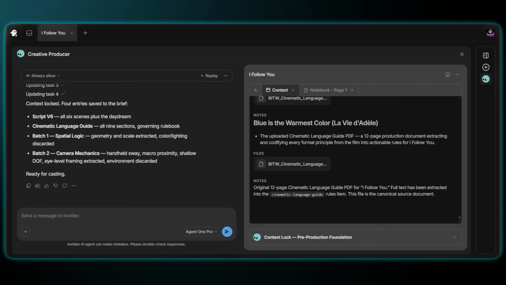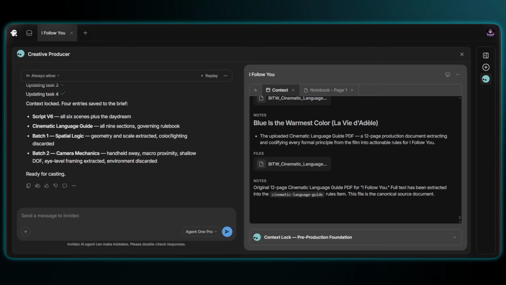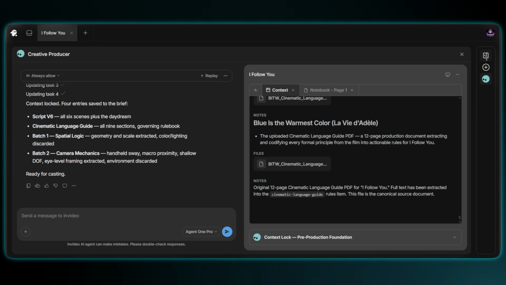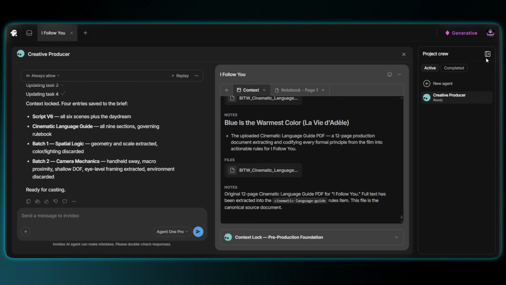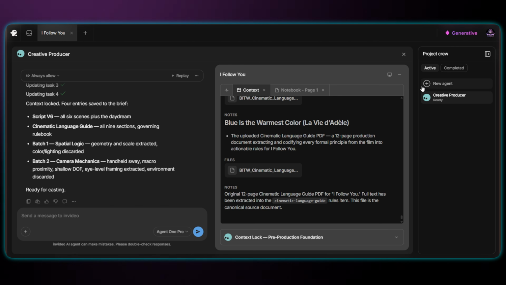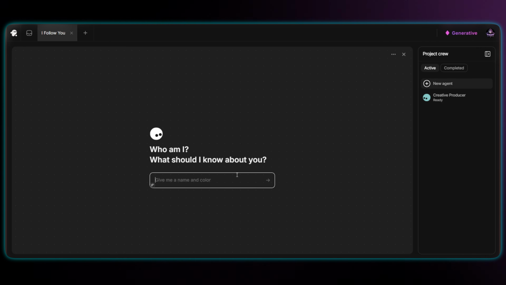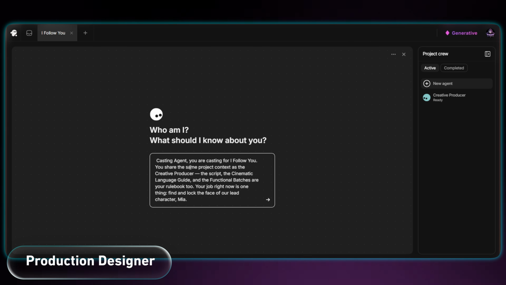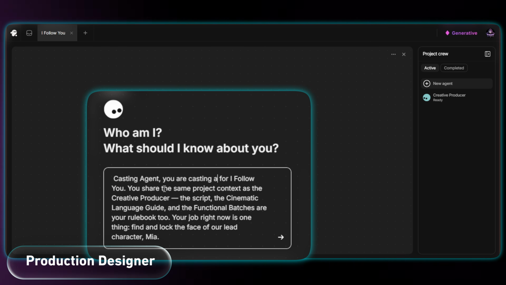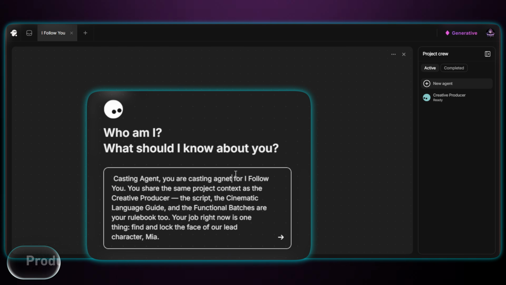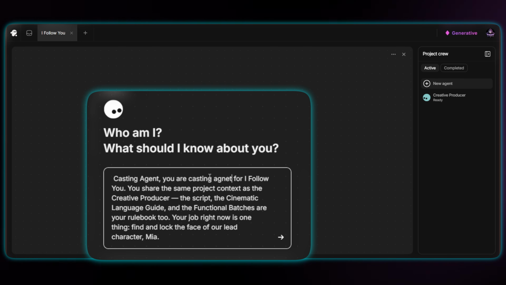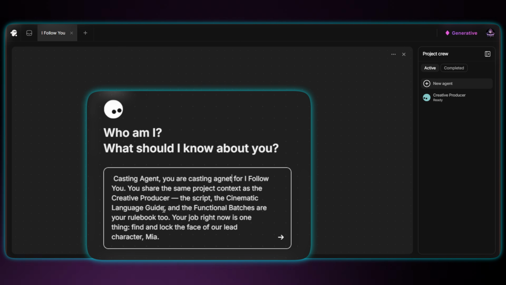Now production starts. And here's the real unlock: you don't need to wait for one agent to finish before starting the next. You can literally run a full crew in parallel. While the creative producer is building out the world, I can jump right in and create another agent. I create a casting agent to handle creating and designing the characters, which in my case is Mia.